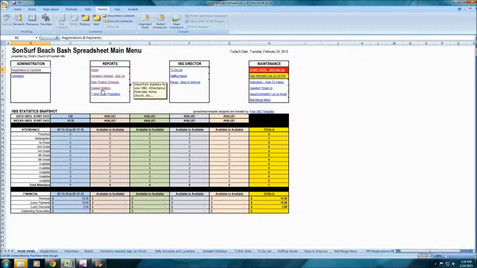Daily statistics, detailed statistics is going to just give you detailed information about your VBS. How many people are registered, how many people are assigned to different groups, how many people came through the different advertising sources, what percentage of people came from different churches, those kind of things. So it'll give you detailed information there.